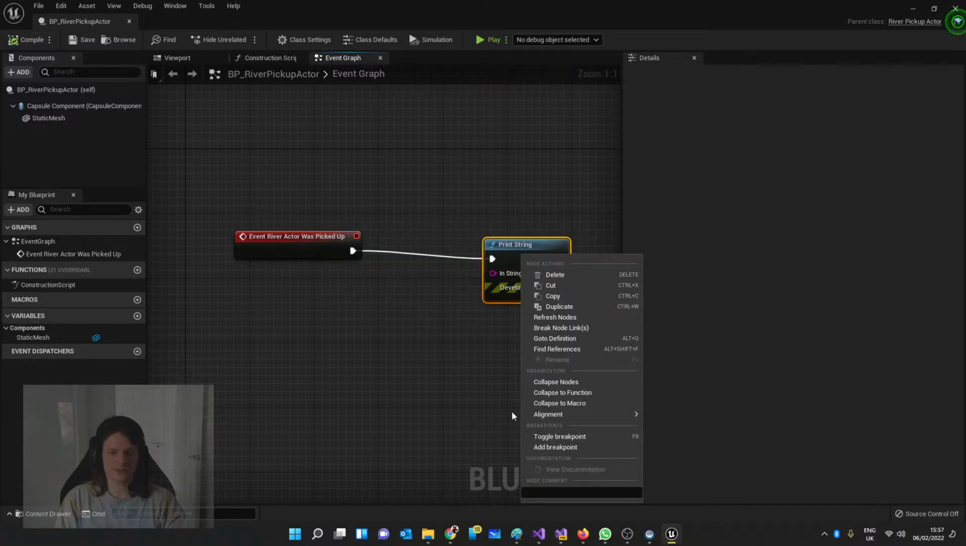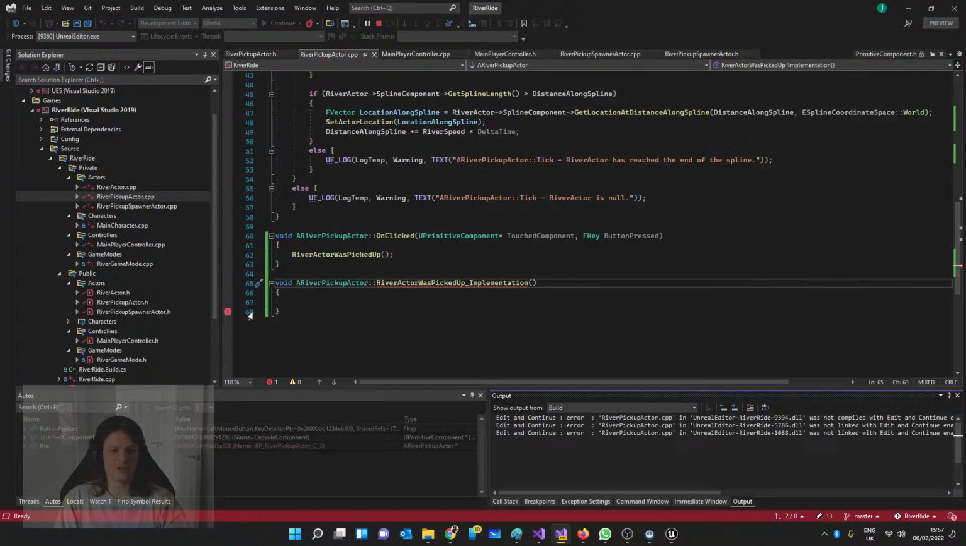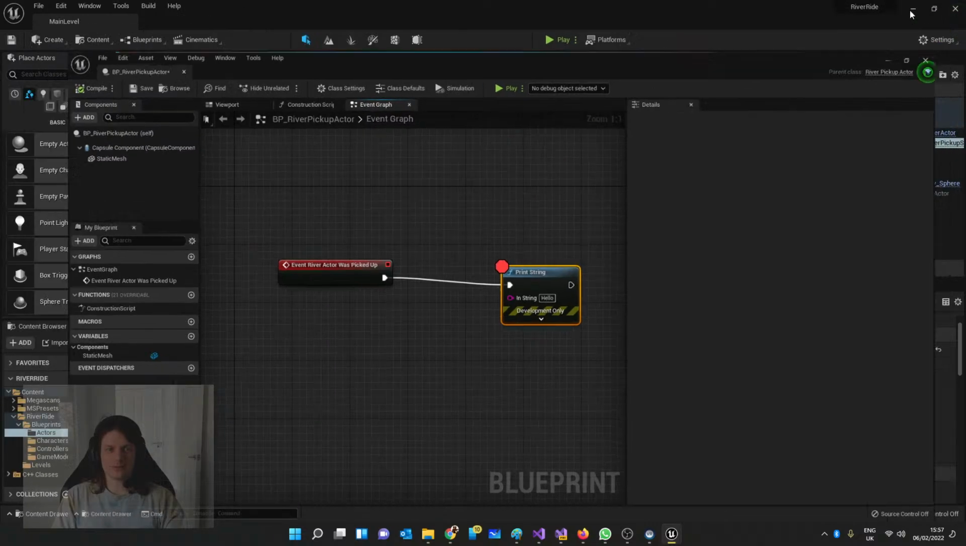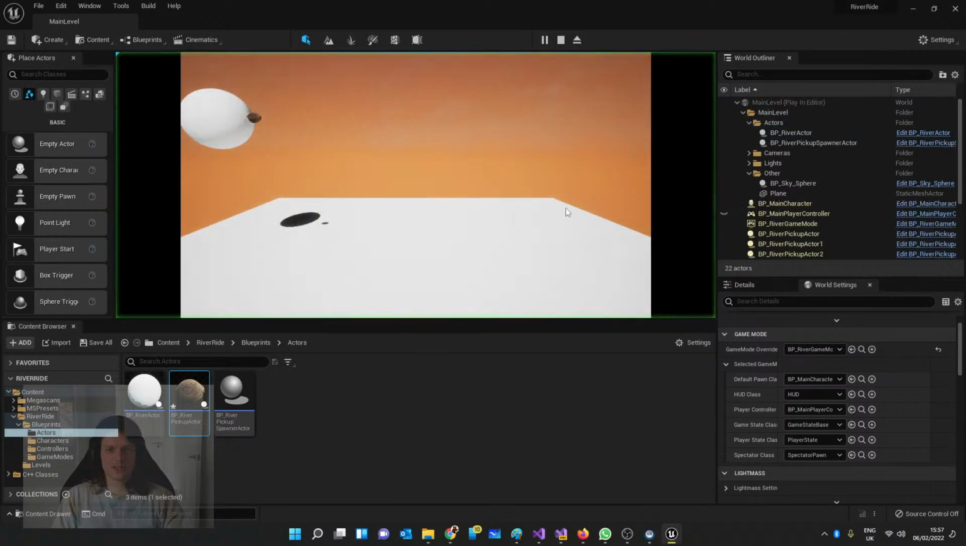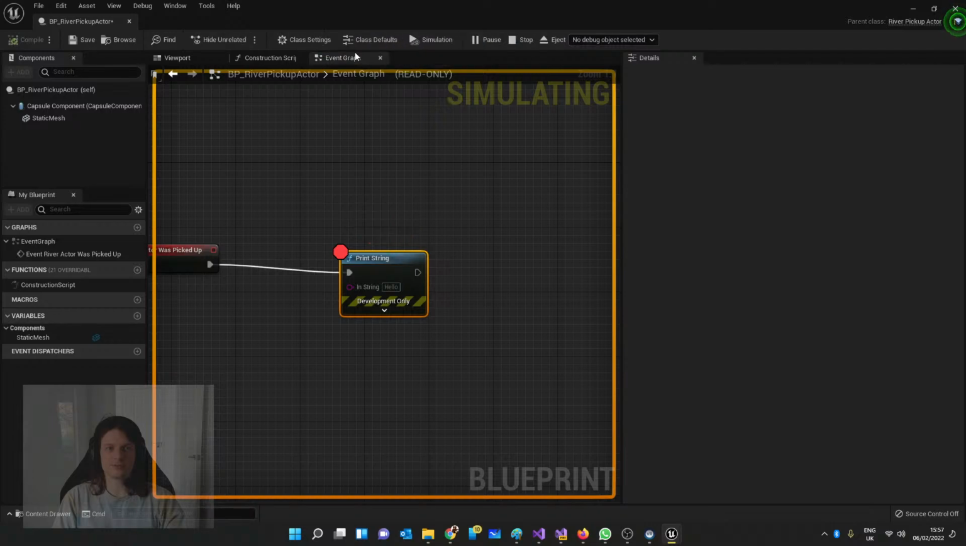If I right click on this and go toggle breakpoint, we've got a breakpoint here in Blueprint, and I've got a breakpoint here in C++. Now let's see what happens. If I now go play and click on this, it's running the Blueprint code, but if I resume, it has not run the C++ code.